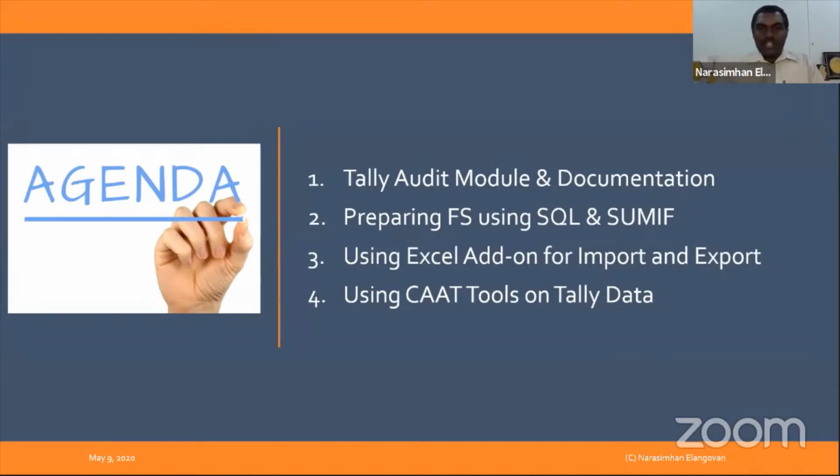We prepare financial statements. So one of the things when we prepare financial statements is, can we prepare them in a much quicker manner, considering we have various activities which we do. The third thing is, how do I use Excel add-on software or additional programs to import the data from Excel to Tally, or reverse, from Tally to Excel.